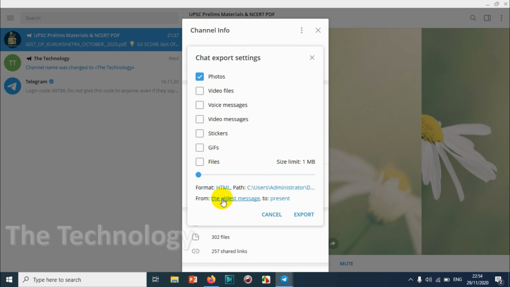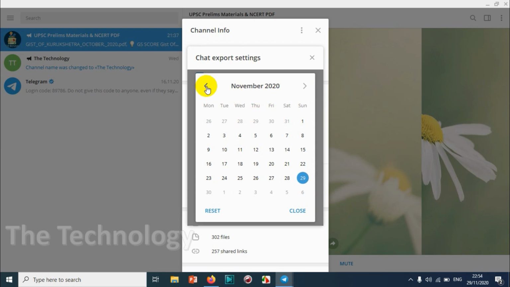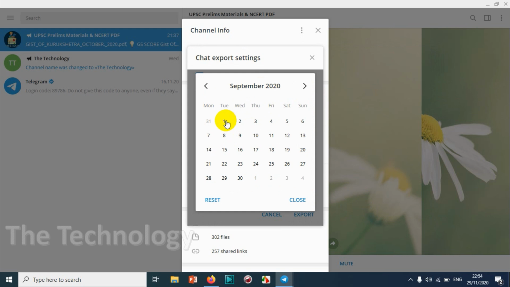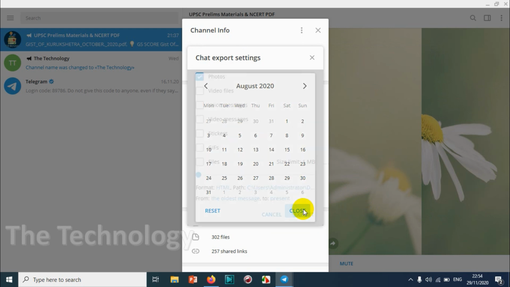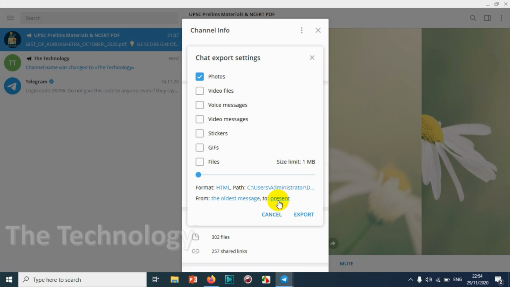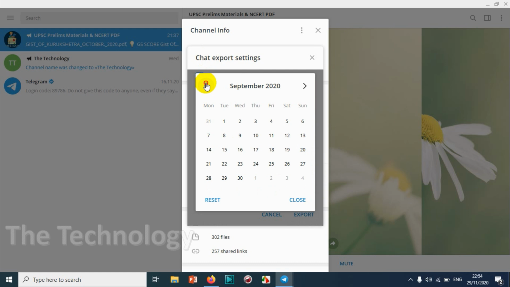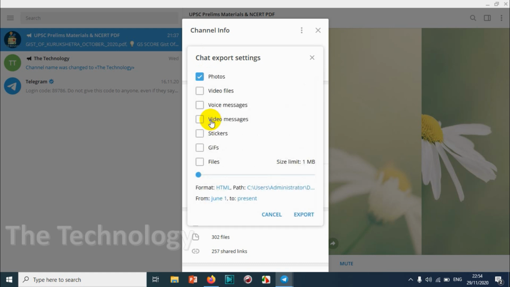You can also choose from the oldest message or from a specific date. For example, you need only from September 1 till that date to the present. I'm going to put June 1st to present. I don't need photos before June 1st, so I'm going to choose June 1st.